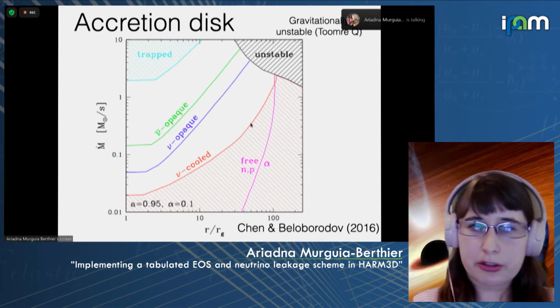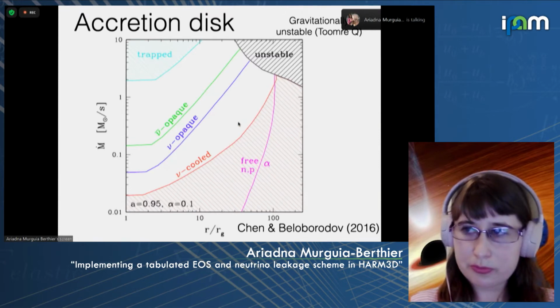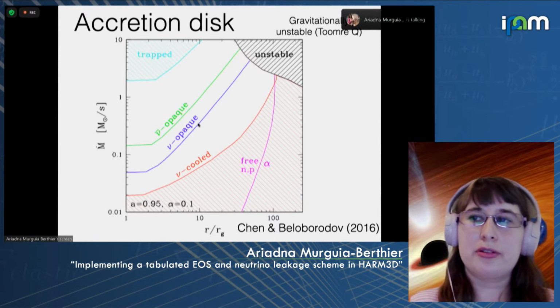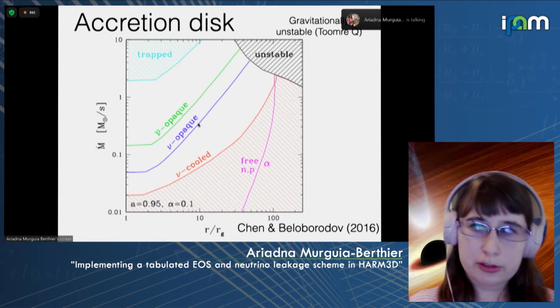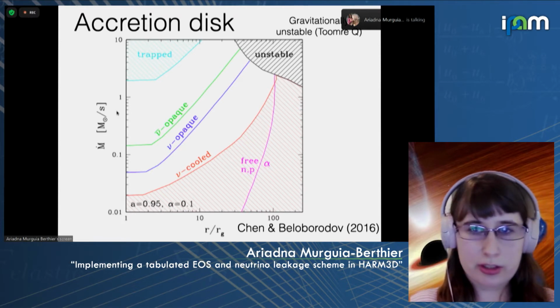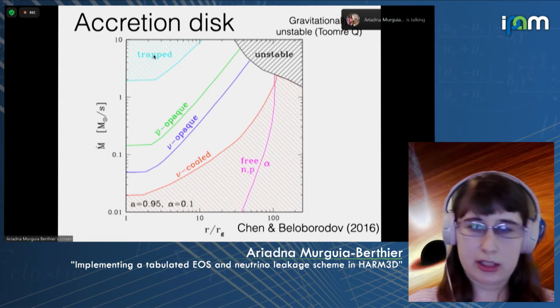Then if we're going to inner regions, the beta processes are going to be ignited. So the disk is going to be cooled by neutrinos. At some point, the densities will be high enough so that we become opaque to neutrinos first, and then we become opaque to antineutrinos. So this is more or less what is going to happen in our disks. Of course, the neutrinos could also be trapped, but again, that is not the case.